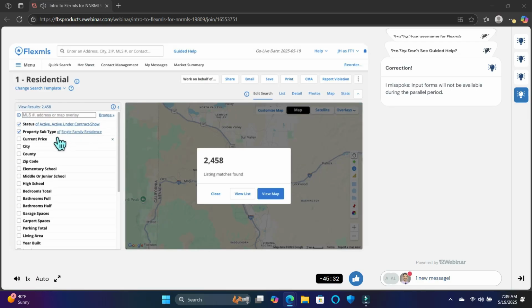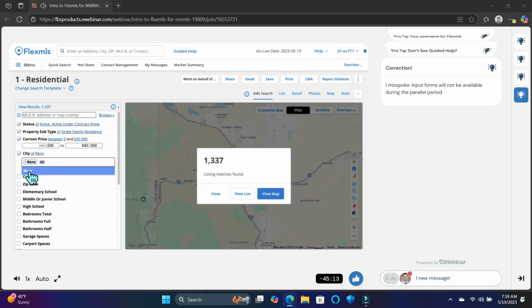But I'll put in my search criteria. So far I've selected single family. Maybe I want to do up to X amount. And I can put in city, county, zip code, whatever locations you may be looking for. When you're putting in city, for example, you can start typing what you're looking for and select it as it pops up in the list.